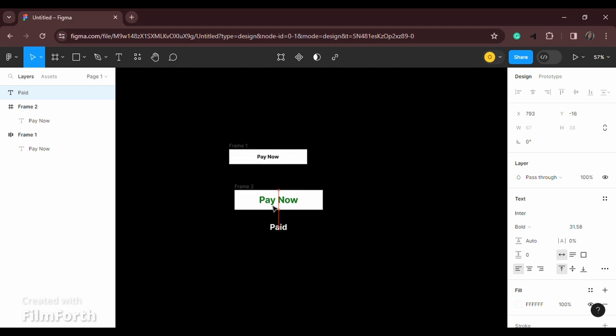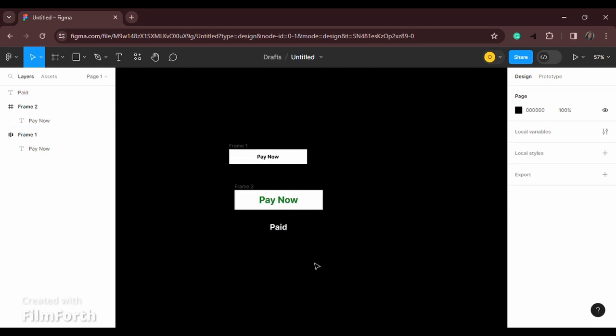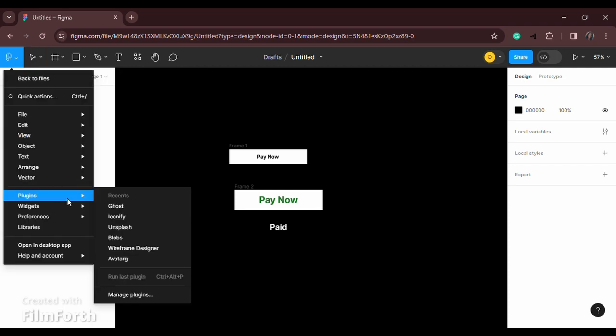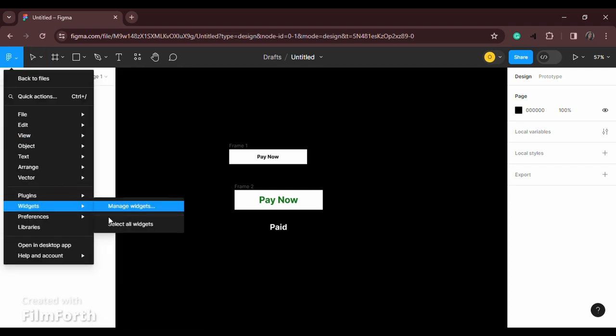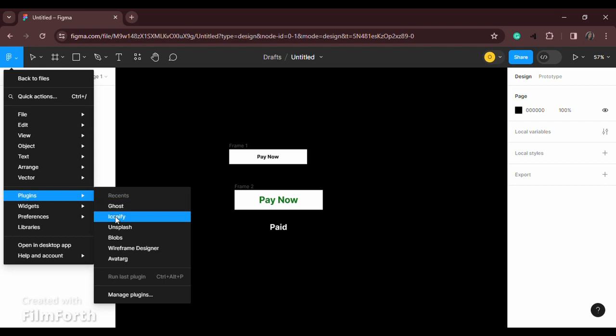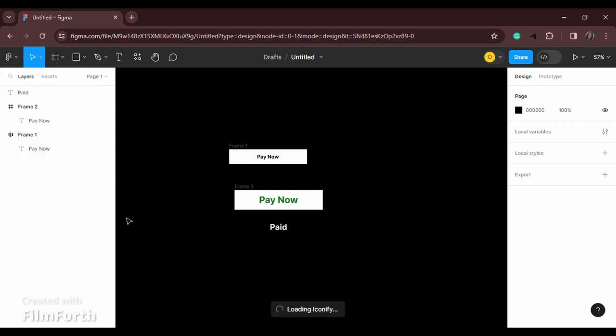So let's quickly add an icon to this page just to give it a little bit more aesthetic. So I'm just going to go to plugin, go to Iconify. If you do not have Iconify in your list of plugins here, you just go to manage plugin and type Iconify. So I'm going to click on Iconify, and we're going to load our icon shortly, and we'll add it to the paid text.